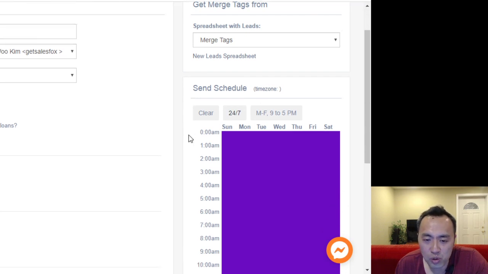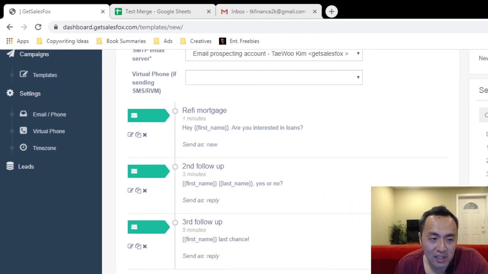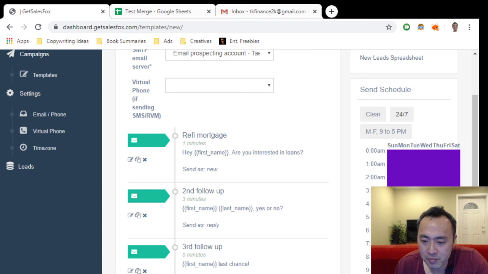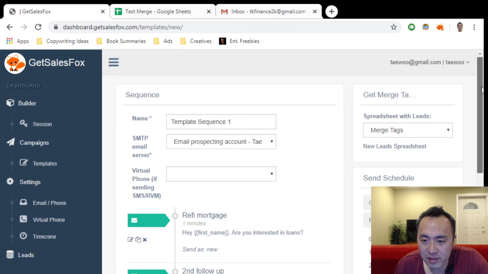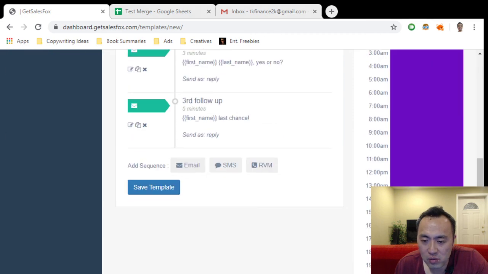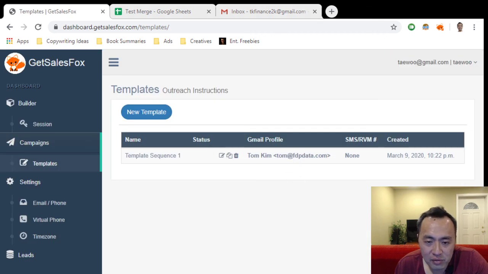So anyway, that's it. Those are the major components, right? Let me move this back. Sorry about that. I have a tiny monitor for this thing. So you get the idea, right? You get the sequence of what you want to say, and you have the merge tags where you get the spreadsheets from, and you have the schedule telling it when you want this stuff to be sent. So that's pretty much it. And actually, let me click on Save Template. Yeah, so now you're going to have this template.